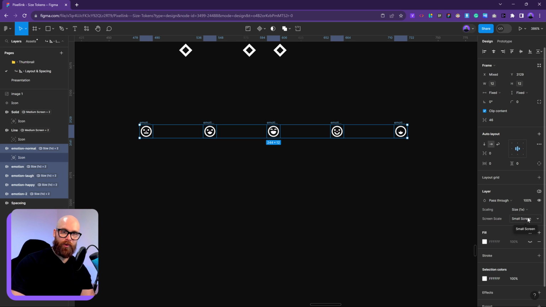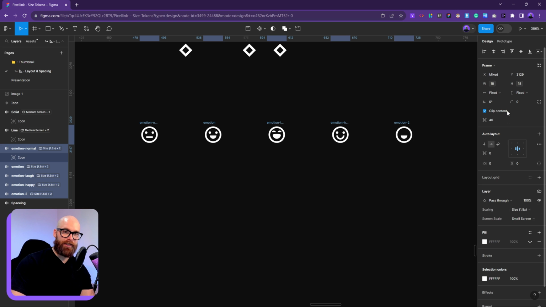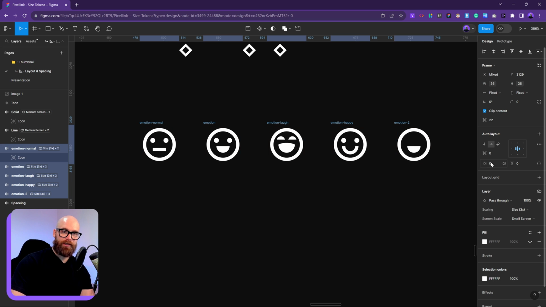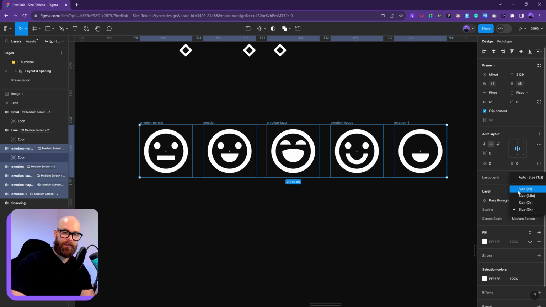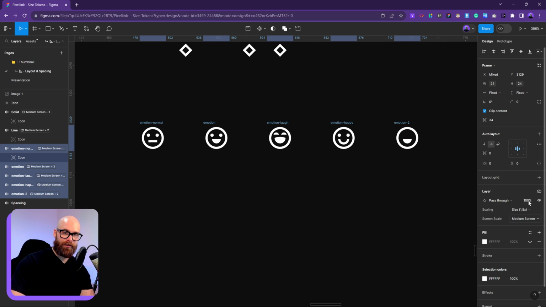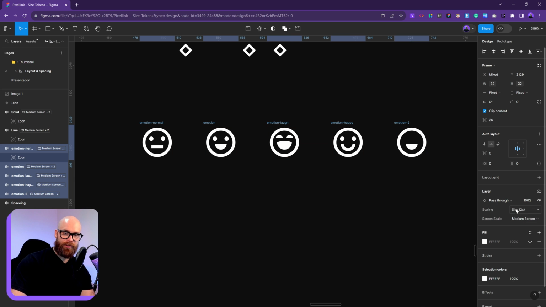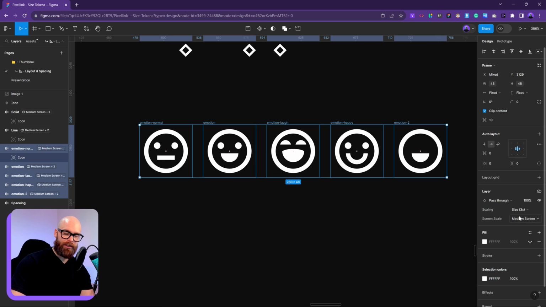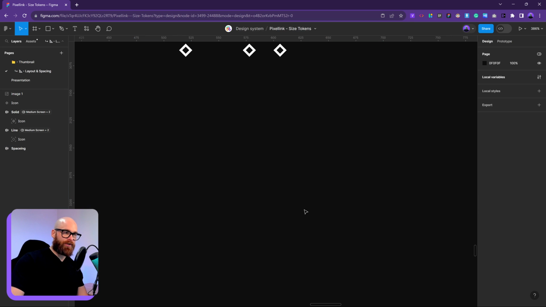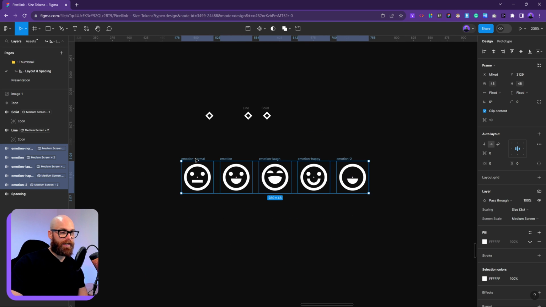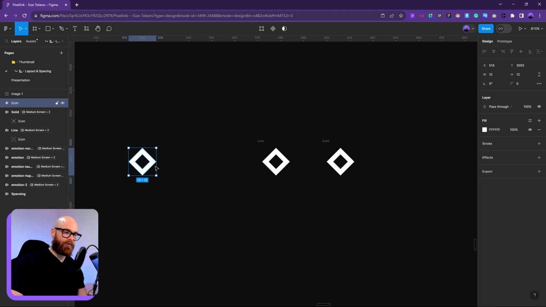I can start on my small point where I will start on a base of 12. And then I can scale it up to 18, 24, and 36 for my small size. And then if I'm on my medium screen, I can go from 16 to 24 to 32 to 48. So on. So now I have multiple scaling sizes that go up and down on my screen. What we're going to do is just create a very simple version of this. I'll leave those on.